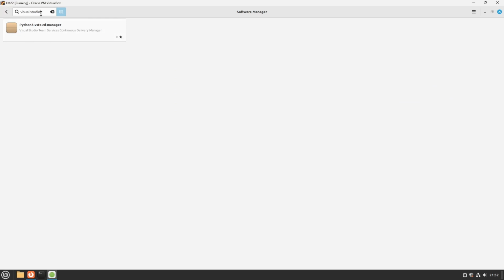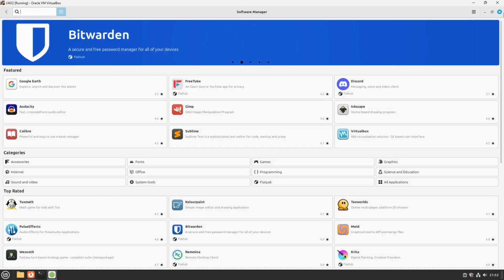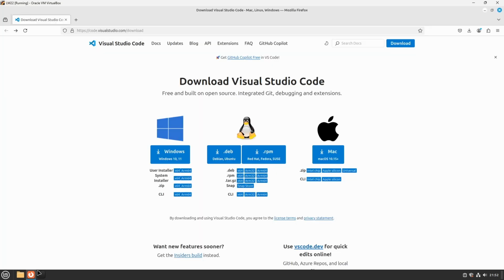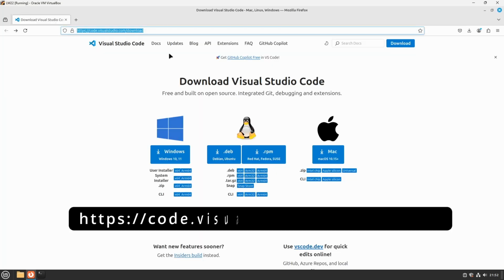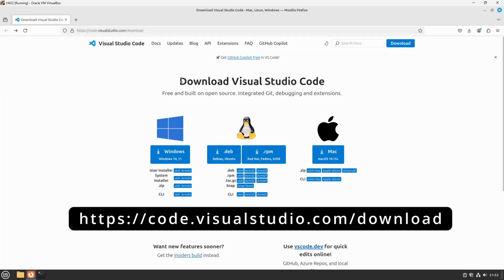You can download Visual Studio Code straight from Microsoft's website by visiting code.visualstudio.com/download. Besides Windows and Mac versions of VS Code, Linux versions are available for download as well.